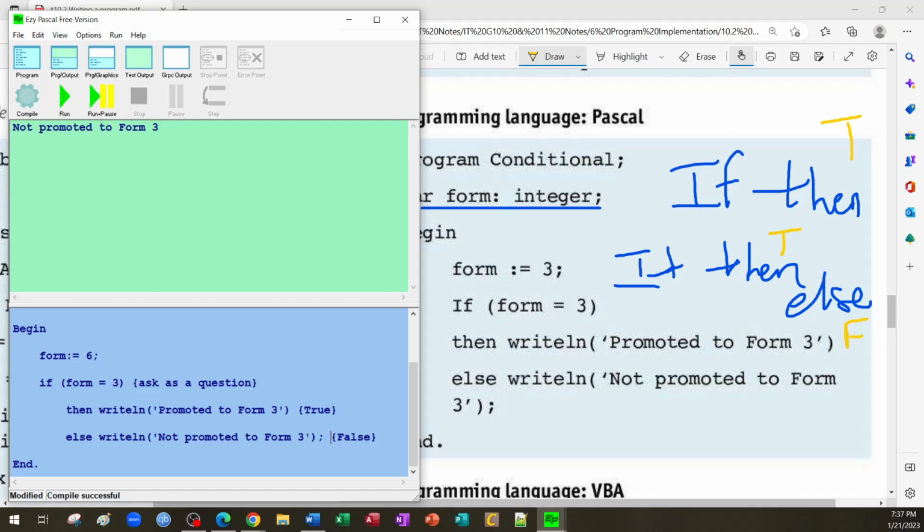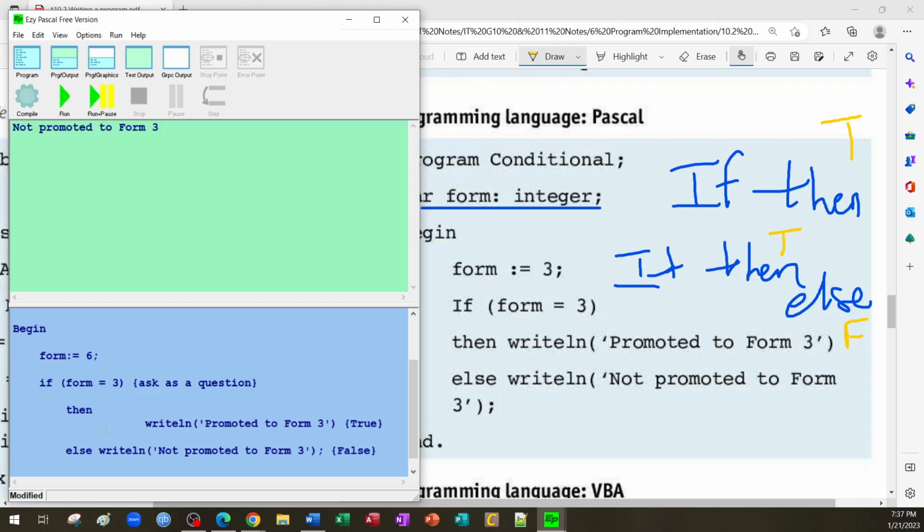Now, how do you carry out multiple actions inside of the true? Remember, we should be able to do that. If the question is true, we should be able to do multiple things. This is another way we can carry out formatting. So I could bring this line down here and put this like this to indicate that I have multiple then actions.